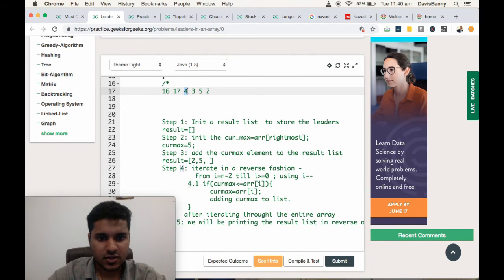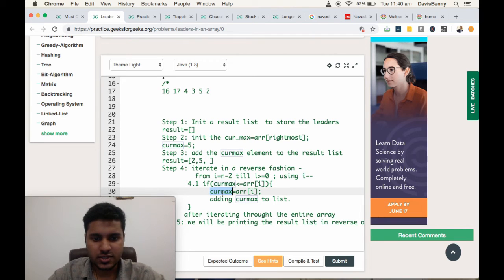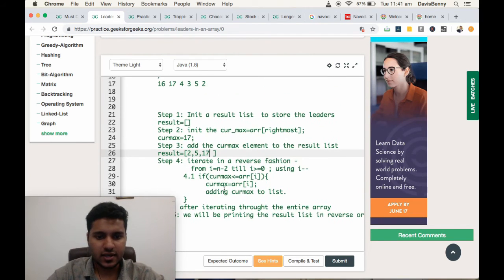Here current max is equal to 5 and the array element is equal to 4, which is not true. So we are moving to the next element 17. Here current max is equal to 5 and array element is equal to 17. So we are updating the current max value to 17 and adding it to the result list. And finally, we are moving to the final element 16. Now current max is equal to 17 and array element is equal to 16, which is not true. So we are skipping that also.